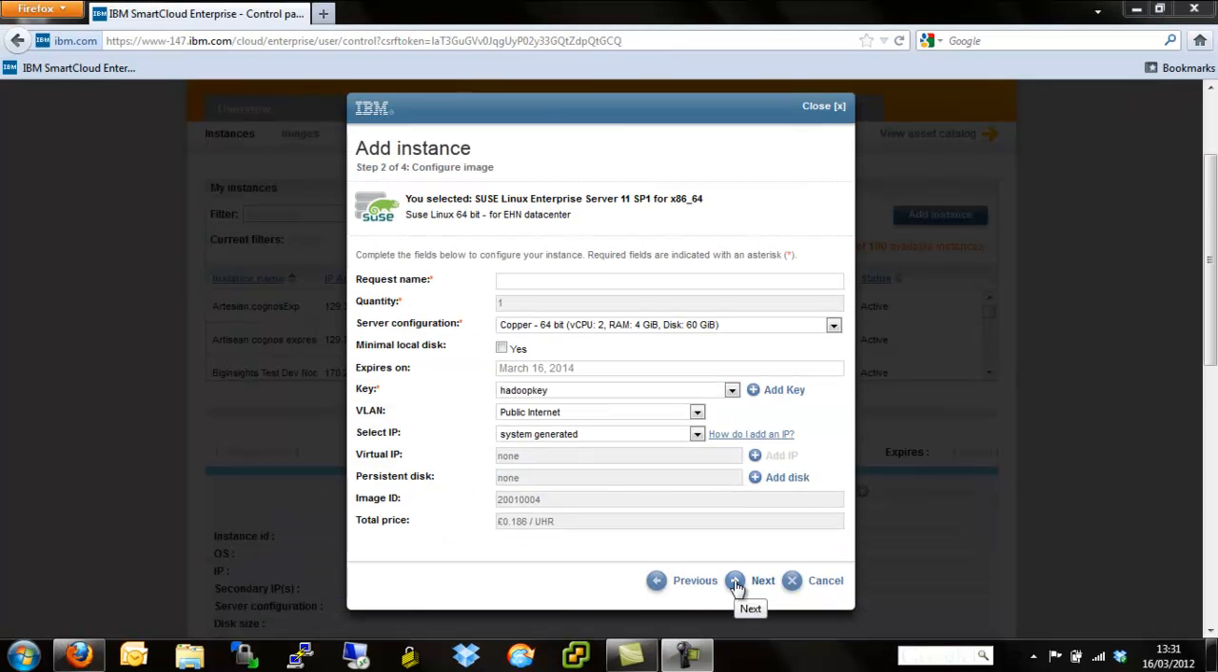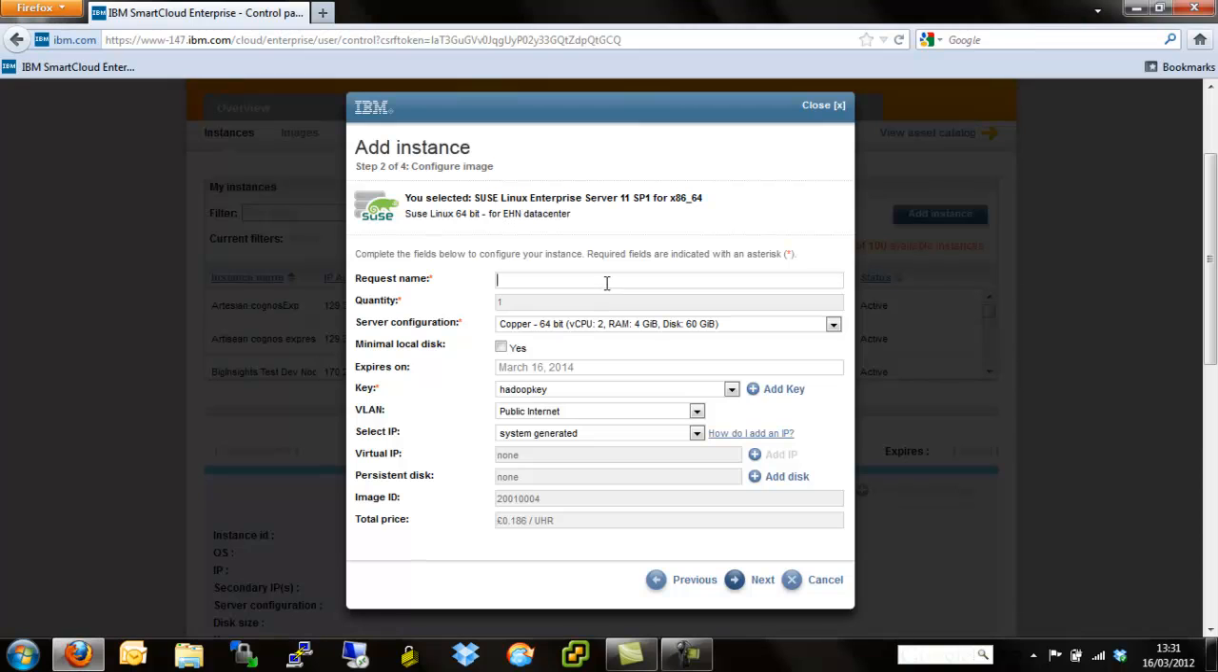Okay, so this screen allows us to enter all the variables required when provisioning the server. If we start from the top, we're allowed to put in our name. So we're just going to call this Test Linux. This name needs to be unique within your Smart Cloud environment, so you can call it anything you want as long as you haven't used the name already.